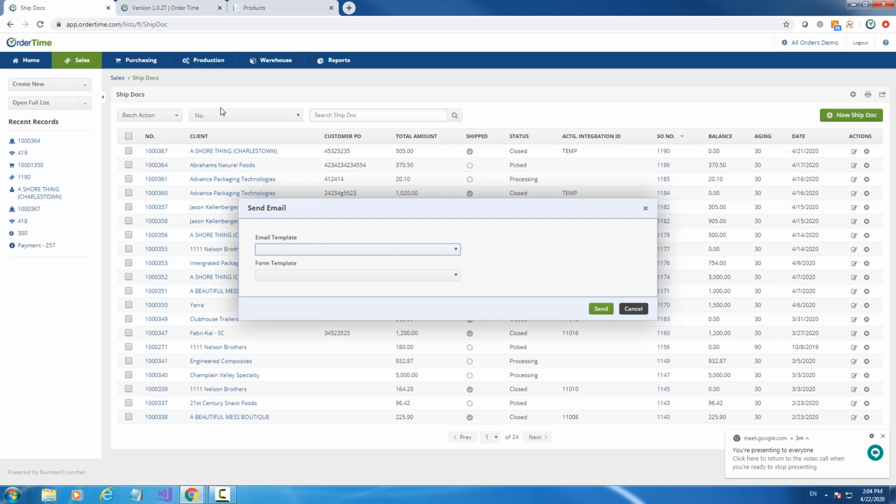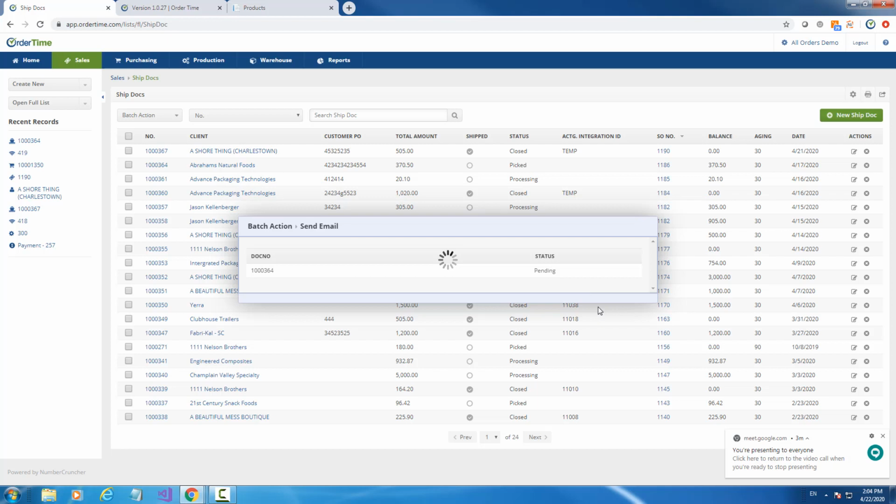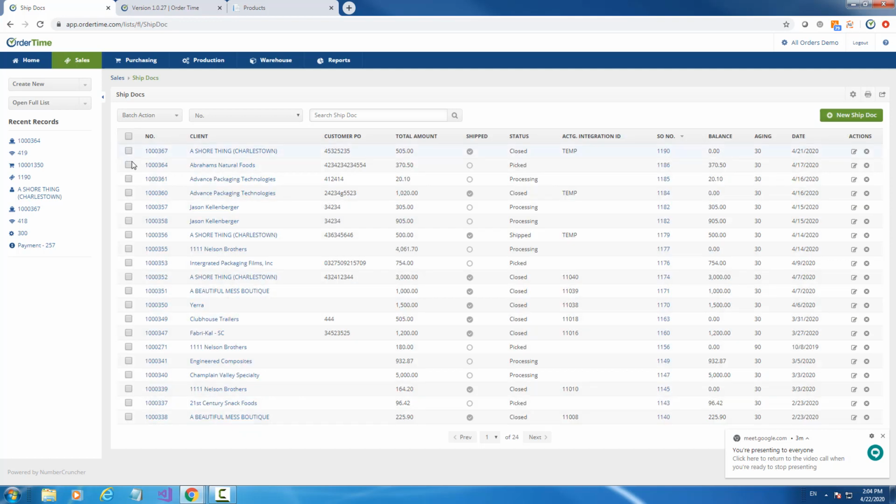You filter your list, and all the emails that are getting sent out, which is just this one over here. I'm going to pick one email template and one form template. That's really all I need, because everything else is already in either the email template or the form template in terms of the data. So I can go ahead and send that, and just like other batches, it takes a few seconds to do it. So that's it. I can do multiple emails, multiple ship docs, multiple sales orders, anything that I would like. Come in here and click on send email to send everything in a batch.